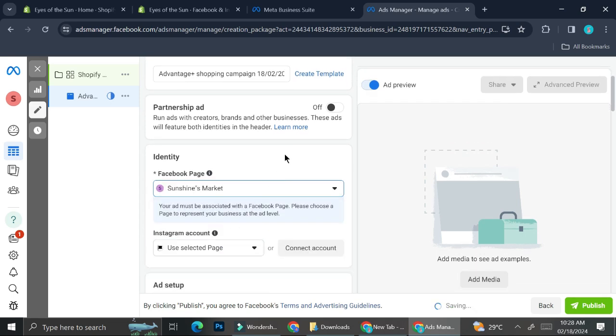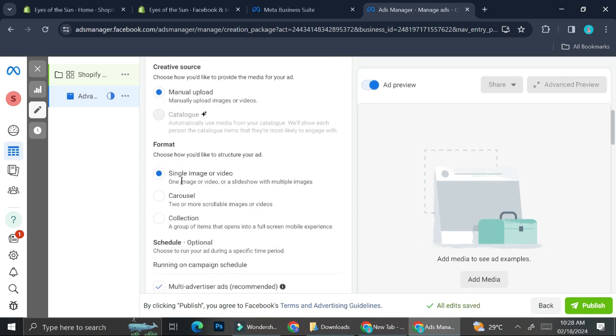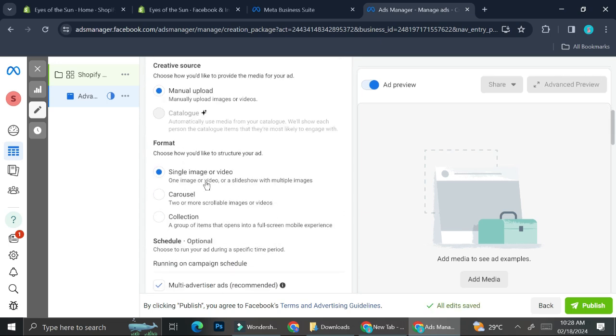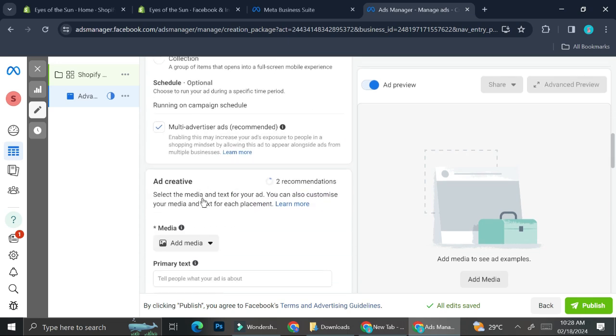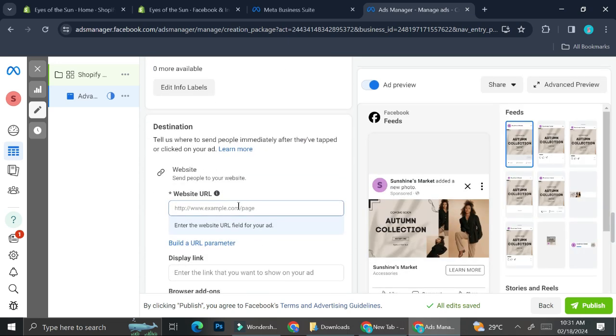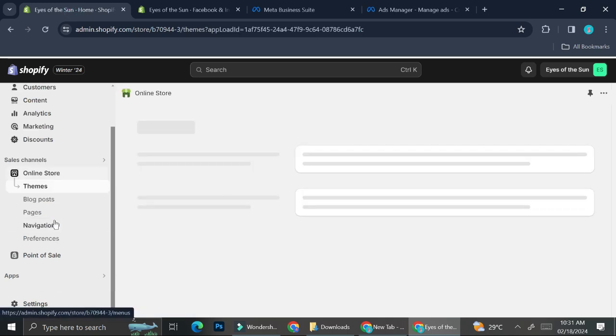First, let's click on the identity. It's going to be my Facebook page. Then you can also change the format of how you want your ads to look. Is it a single image or video? Is it a carousel, or is it a collection? And this is the most important part. You will want to set your destination to your Shopify store. And here, I'm going to go to my online store.